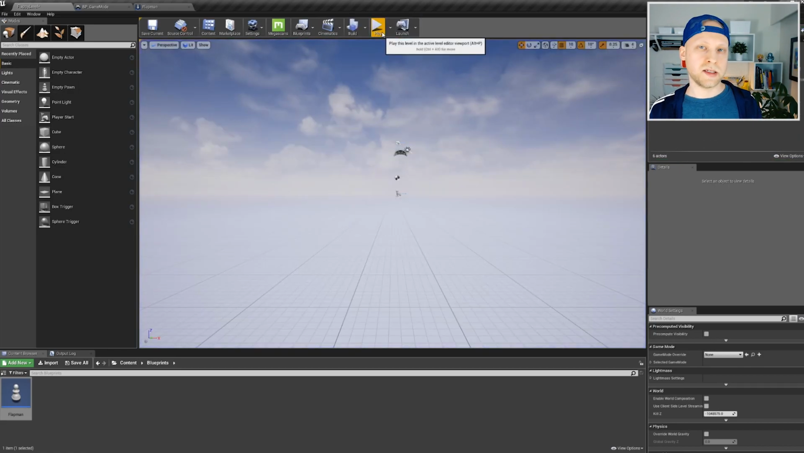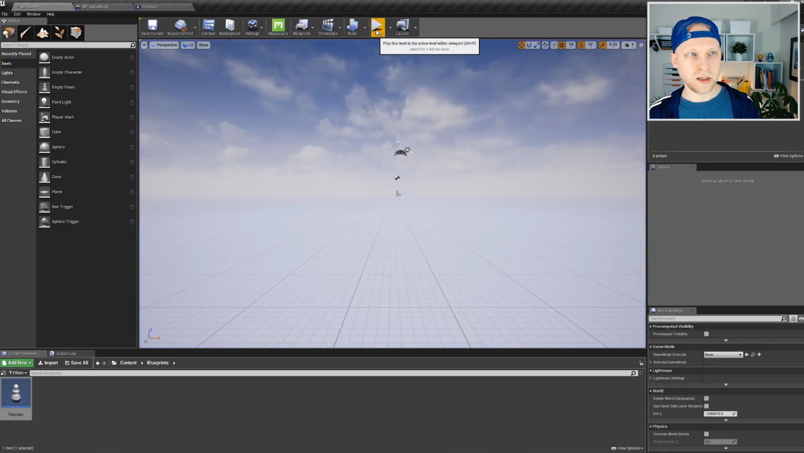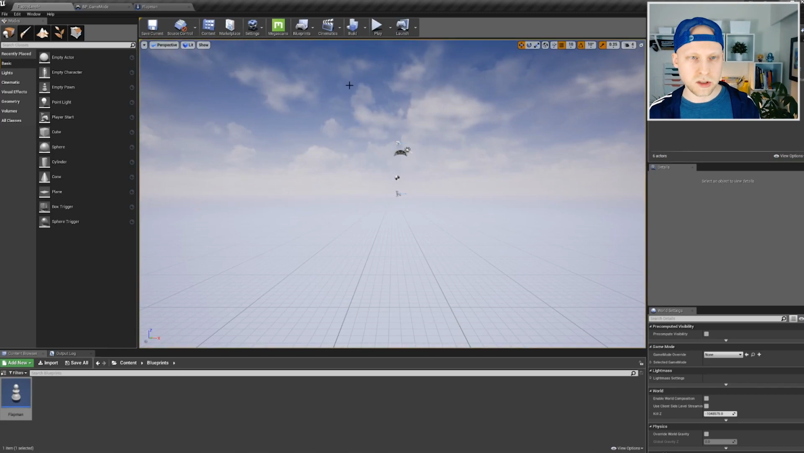This is actually realistic. He is falling at a speed of 9.8 meters per second squared, which is Earth gravity. However, in video games, that generally tends to come off as floaty and slow. So a common trick is to increase the gravity. So I think let's just do that right away.